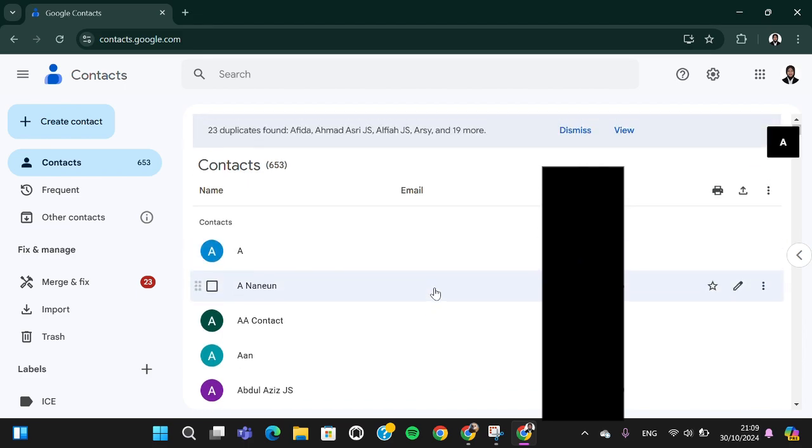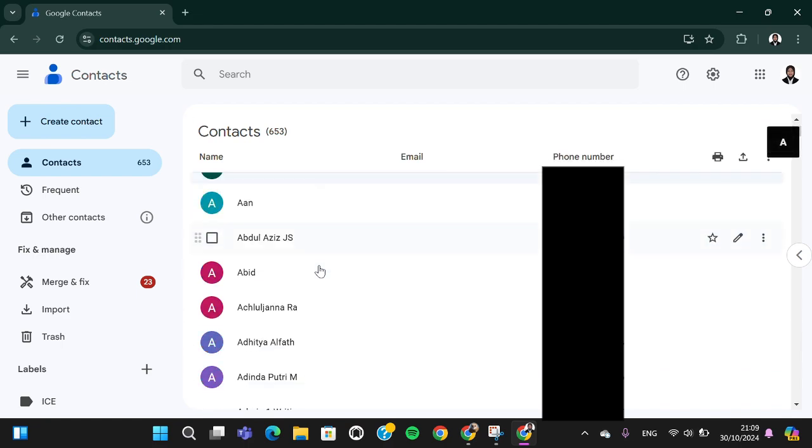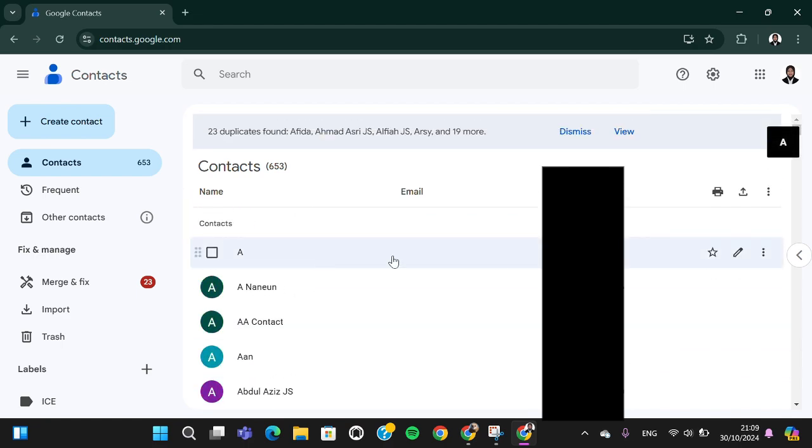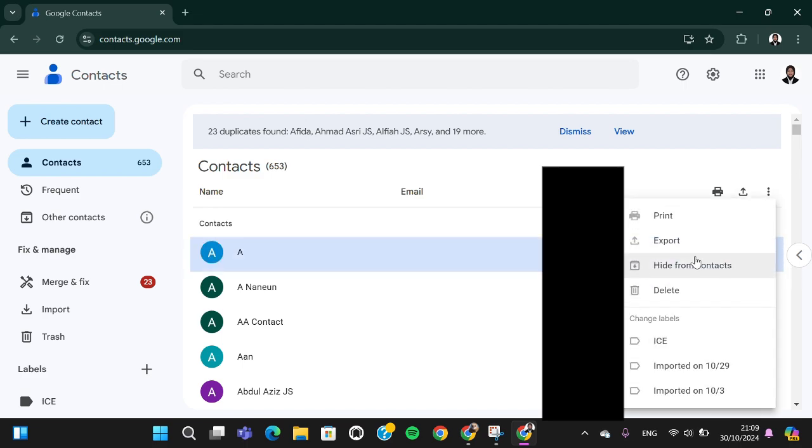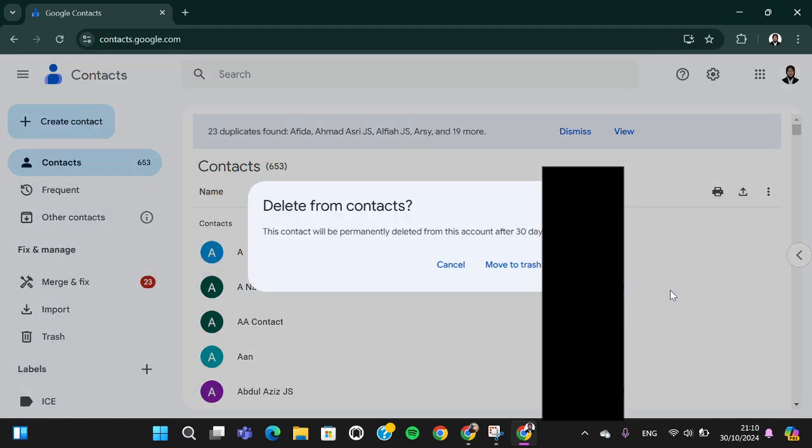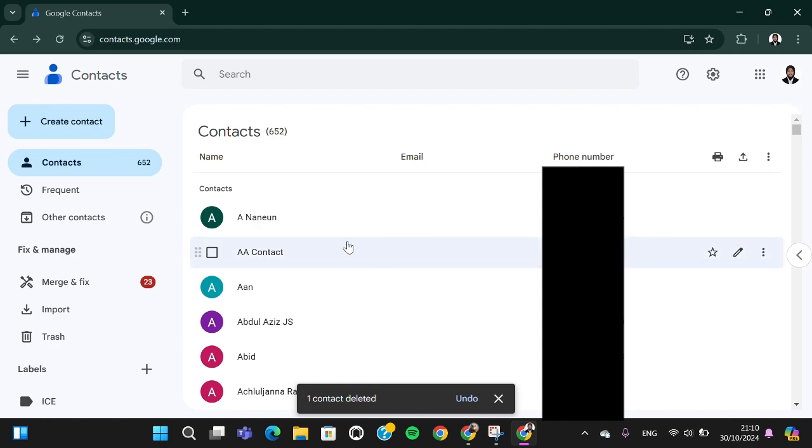As you can see, guys, I have 100 contacts on my Google account, and if we want to delete one, we just need to click on these three dots, the more option, and then simply click on delete. Okay, then click on move to trash. Right, and now the contact has been deleted, or removed, from my Google account.